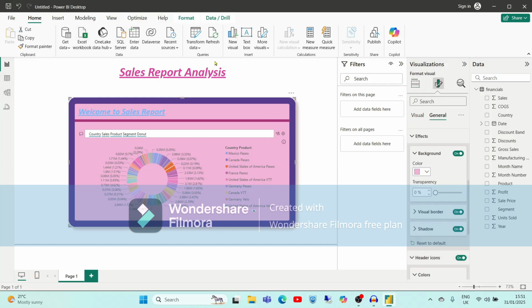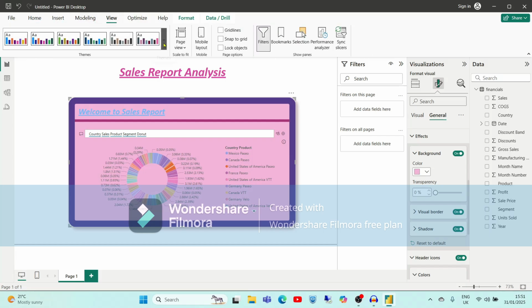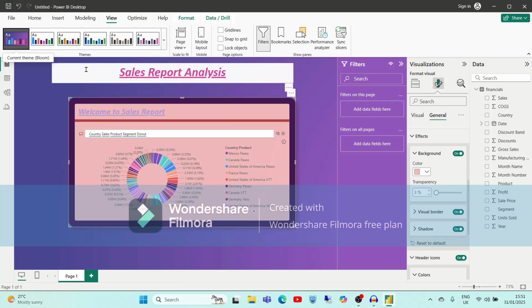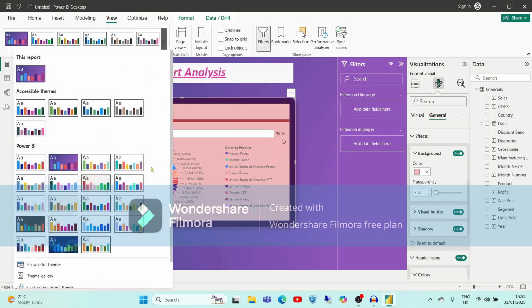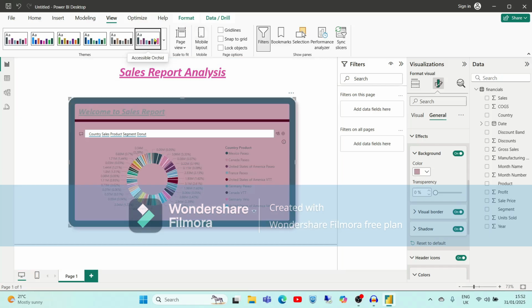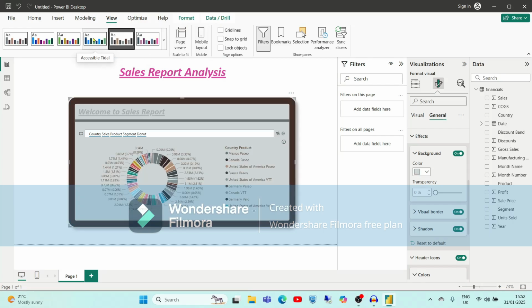You can change the background for this report also. For that purpose, just go to View. Then different themes are here. From themes, you can select your required theme. Suppose I want to change this theme to this. This is my favorite one. So in this way, your chart will get modified. You can change to this also. As per your requirement, you can change your report analysis.